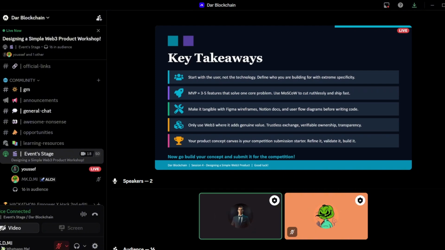First, start with the user, not the technology. This is the cardinal rule of product development, and it's violated every single day in the Web3 space. Technology is a tool. It exists to solve human problems. Before you think about which blockchain to use, before you think about tokenomics, before you think about smart contracts, you must know with extreme specificity who you are building for and what pain they are experiencing.